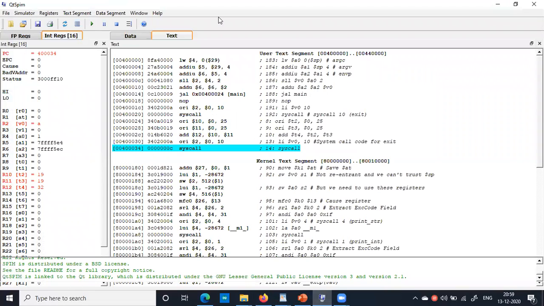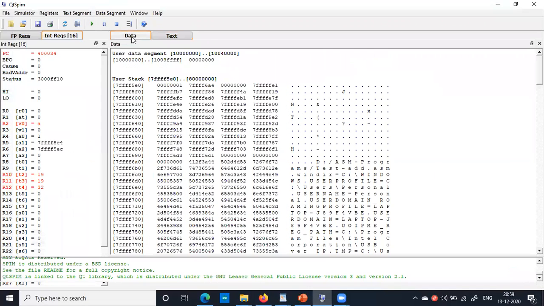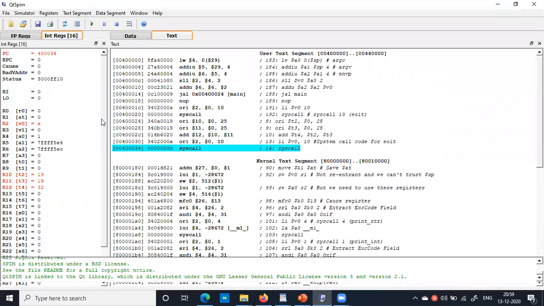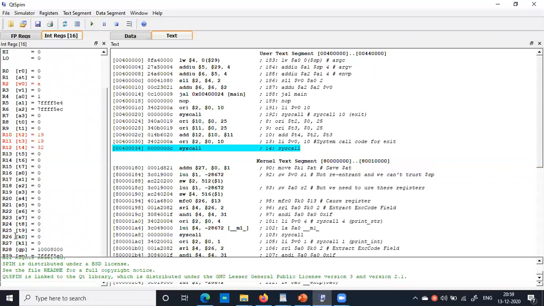This is how QtSPIM looks. You see, this is the text section and this is the data section. We will look into what it is storing in the course of time. First, let us understand what happens. On the left side, the PC is there, and these are the various registers that we were talking about, from R0 to R32. All the registers are stored here.